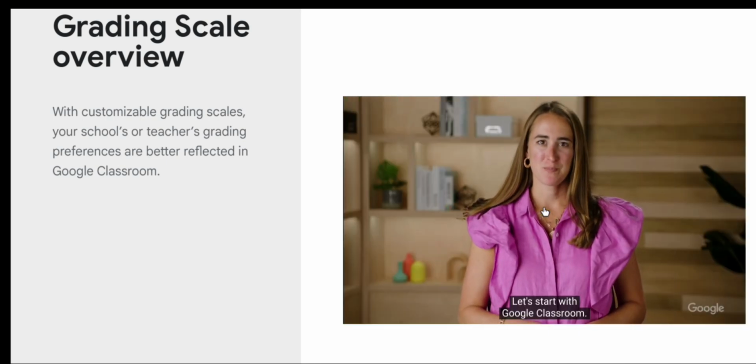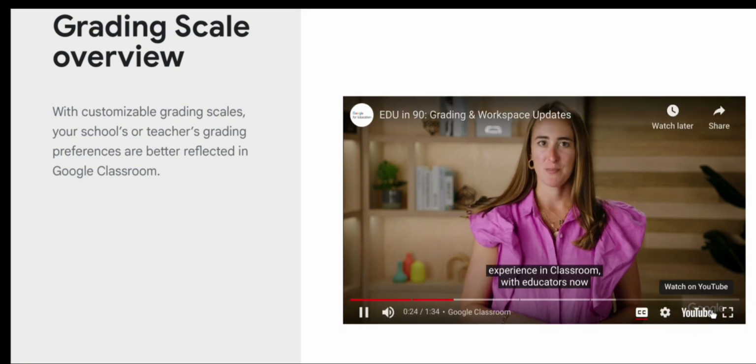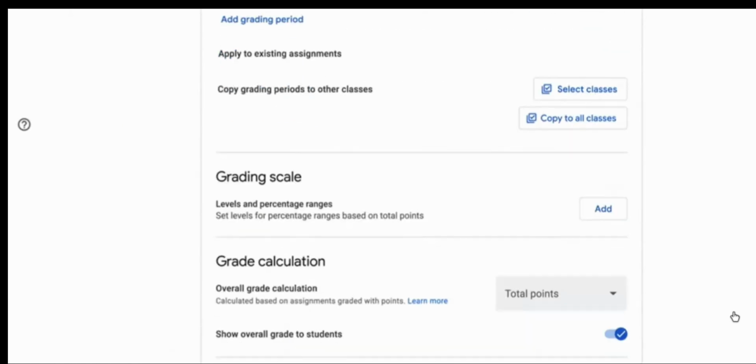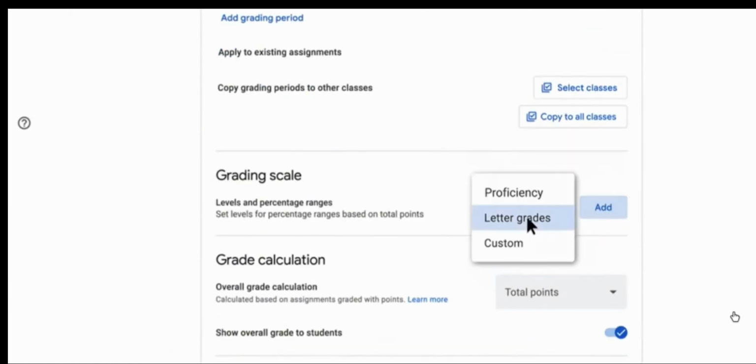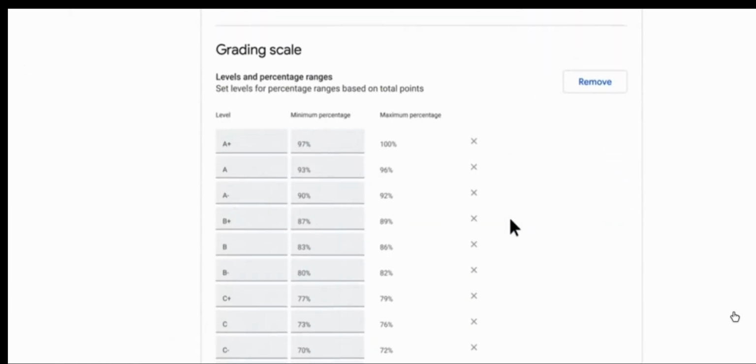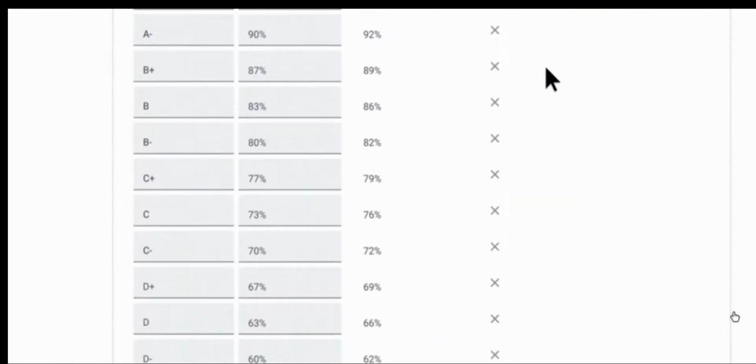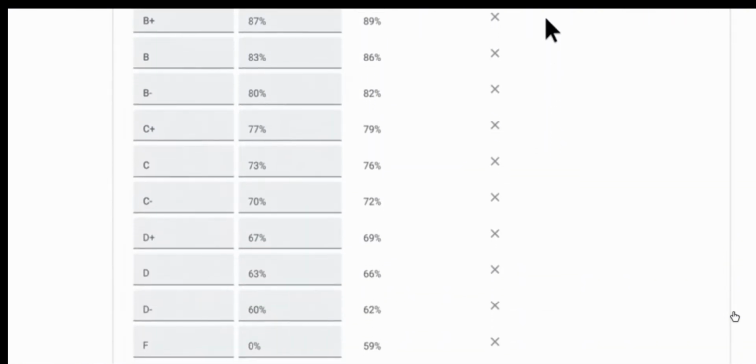Let's start with Google Classroom. We're excited to share several improvements to the grading experience in Classroom, with educators now having more options to customize class and assignment settings. This should make planning, organizing, grading simpler and reduce errors within grade exports. For more information, check out the link in the video description.